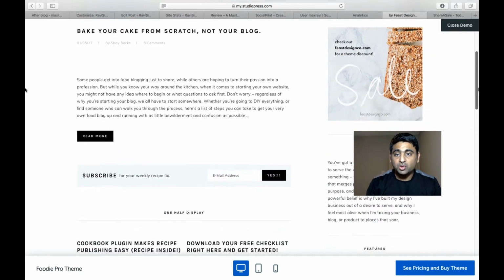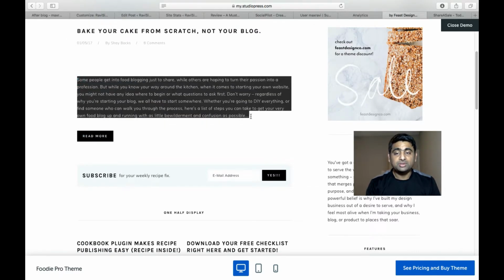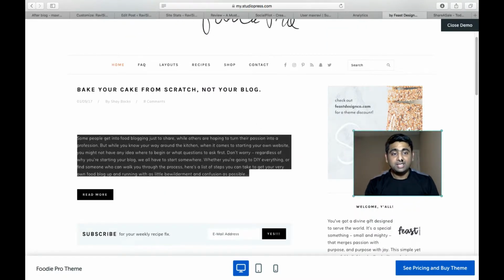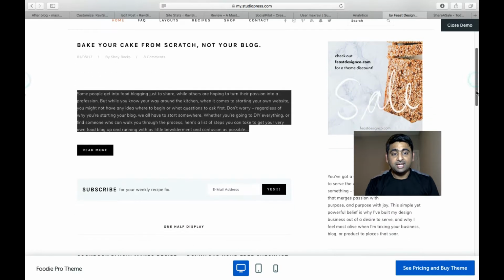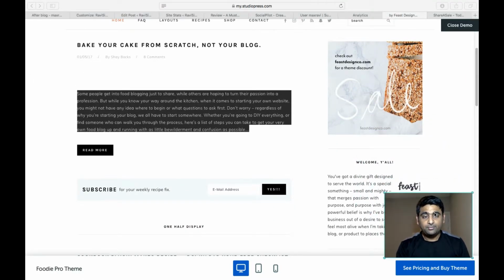So if I can show you that, see the text. The text is really amazing. The font they have chosen for the theme, and of course you can create a sidebar widget. If you can see here, a widget has been created here. So it's the same way.